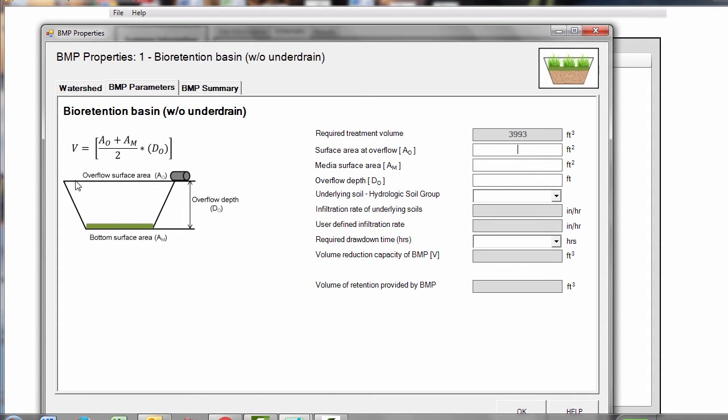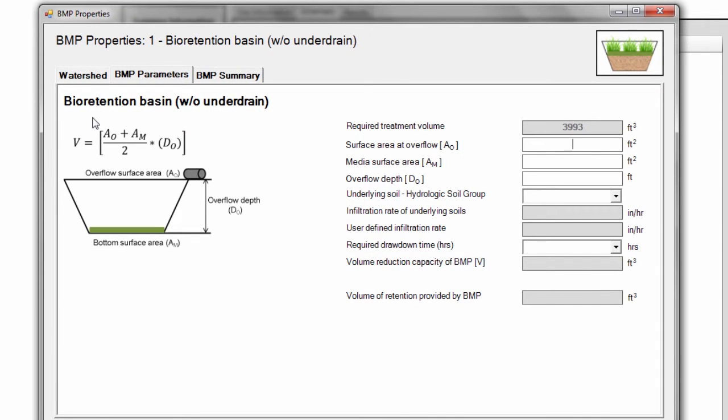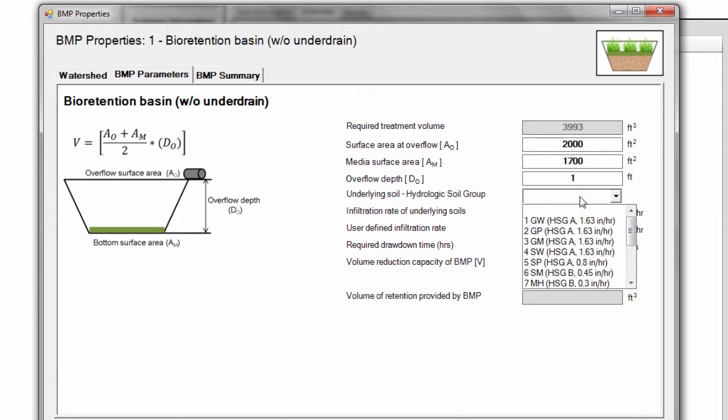Basically what the calculator is going to be looking for, this is the equation that it's running, and it's going to need the surface area at the top, the total depth of the rain garden, and the surface area at the bottom. So just to keep things simple, we're going to say we've got 2,000 square feet at the top and 1,700 square feet for the bottom surface area, and we'll make the rain garden 1 foot deep.